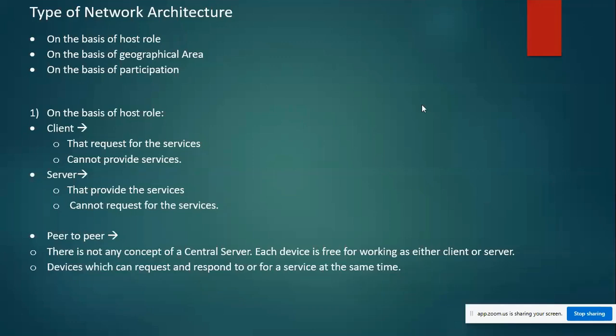Can anybody tell me? Guess. Here there is no concept of server. Any device can respond, any device can work at the same time. Does this have to be physical, or could it be virtual or both? No, I'm talking in terms of network. We are using it in our day to day.